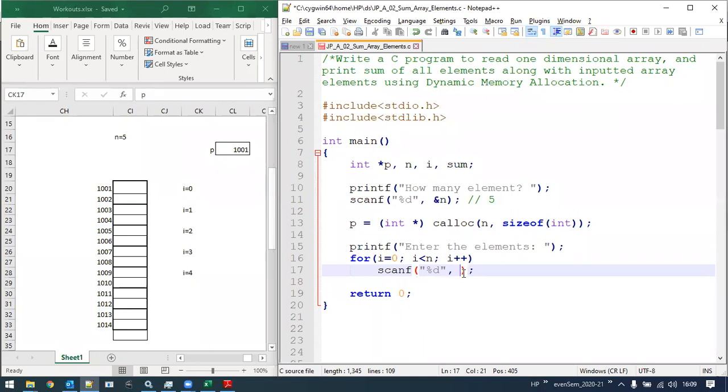P plus I. So the I value will start from 0 and it will end at 4. So P plus 0 means what? The first memory location. Whatever element I enter now, that will be stored over here. So this for loop will get executed as many times as n contains. In this example, n contains 5.